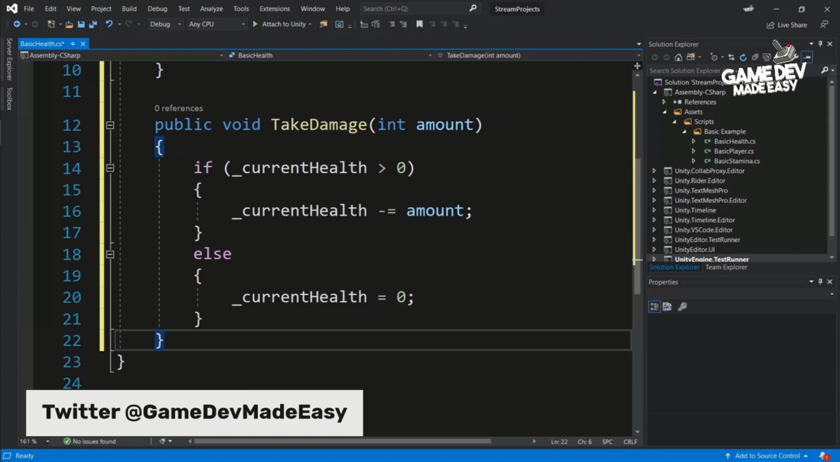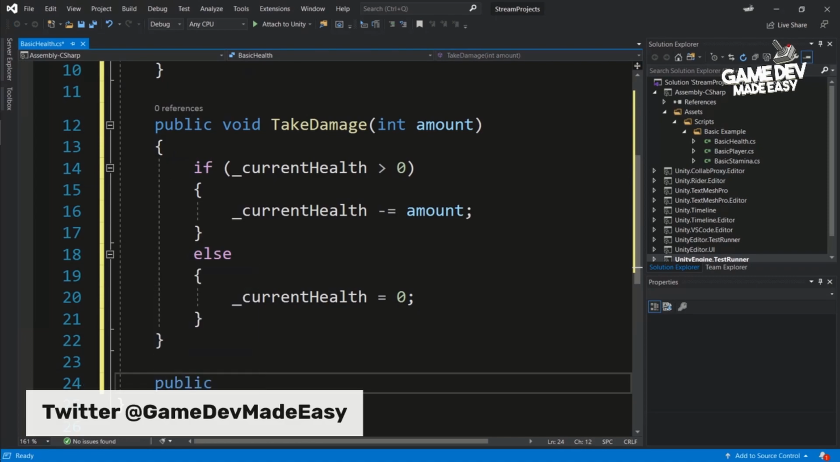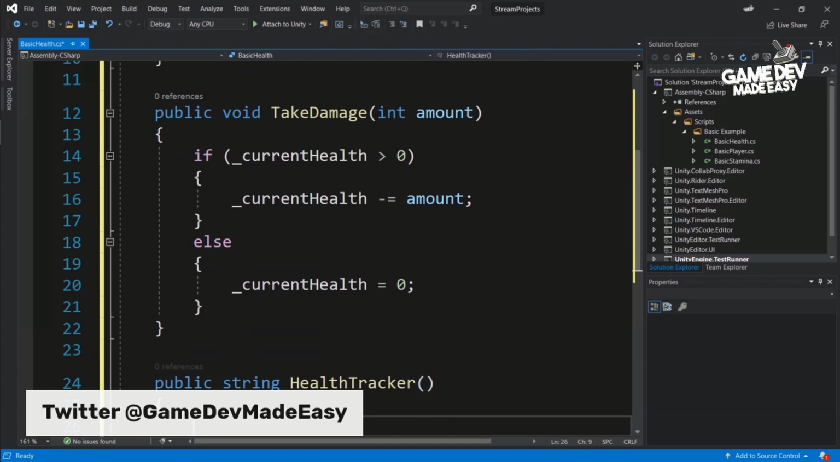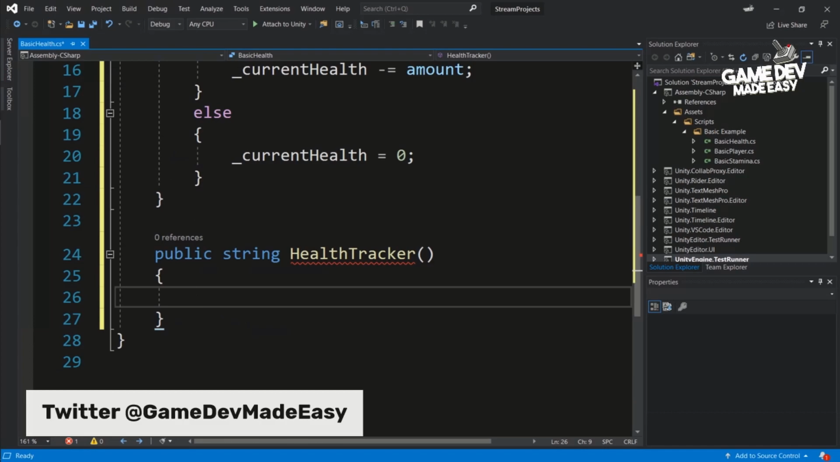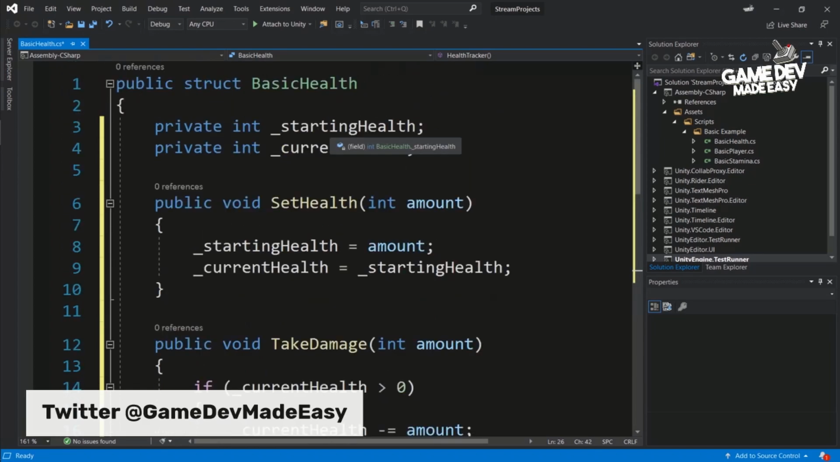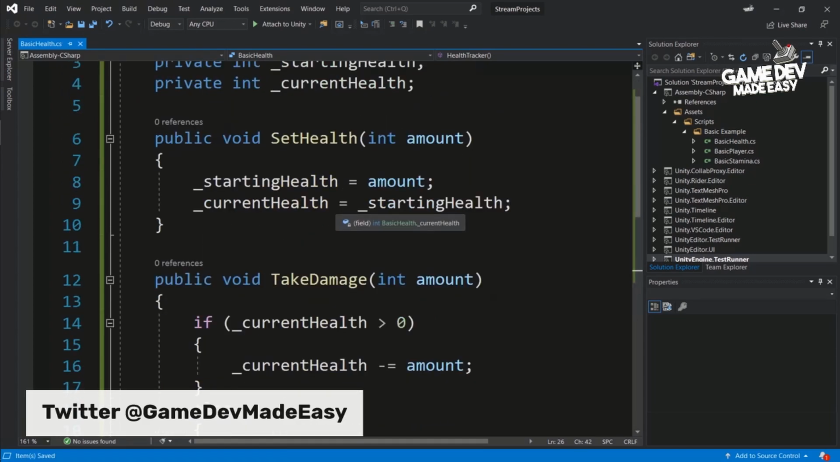So now, finally, we need that health tracker. We want to be able to display this on the screen and actually track it ourselves. So we can do public string health tracker, no parameters, and we want to return underscore current health to string. Simple, straight to the point. All we're doing is casting the integer value of current health to string. That way it makes that value accessible even though it's private. Pretty cool, right? I think so.